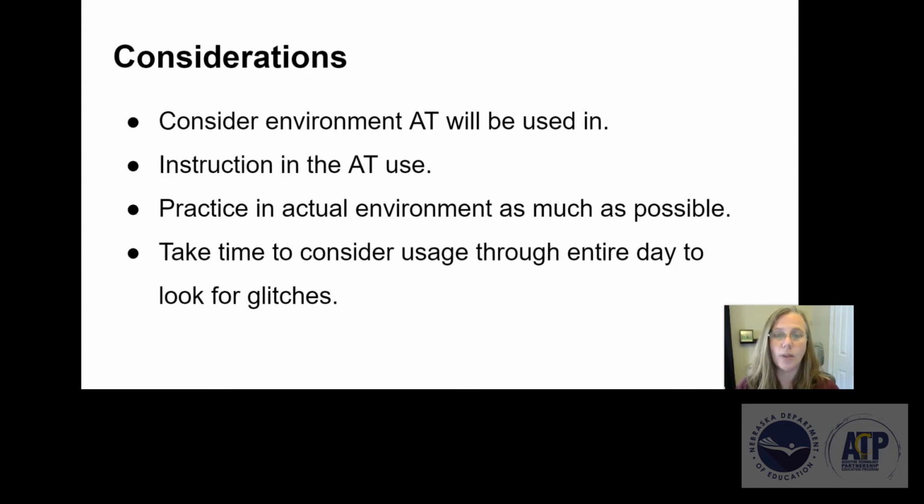Going back to a reading example, maybe a student uses a reading pen to read out loud words that maybe they can't pronounce or comprehend. Being able to use the pen is one thing. Being able to fluidly get it out in the middle of a science class, find it, locate it, pull it out, start it up, and use it is an entirely different process. So while the AT itself may be a great fit, it also needs to fit into that environment. So having students practice in that environment as much as possible will help immensely.